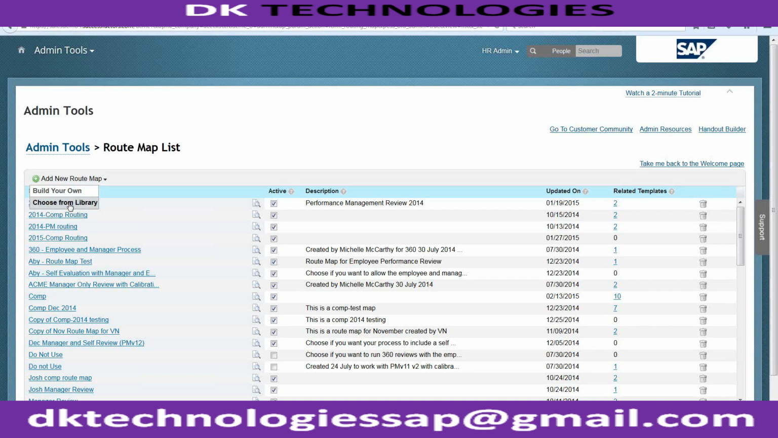Choose from library is nothing but you can add one of the existing standard roadmaps provided by SuccessFactors. If you are interested in adding those roadmaps to your instance, yes, you can go ahead and add them using the choose from library option. Say you are not interested in using the standard SuccessFactors provided roadmap, rather you want to build your own, then the other option is the correct one, guys. Build your own roadmap here. Let me show you one by adding from the library.